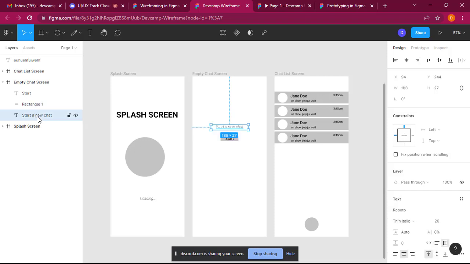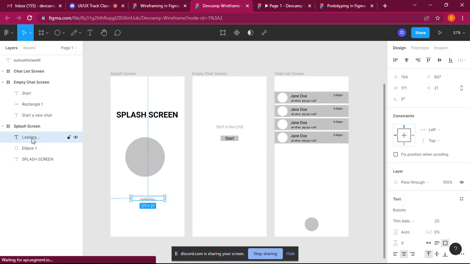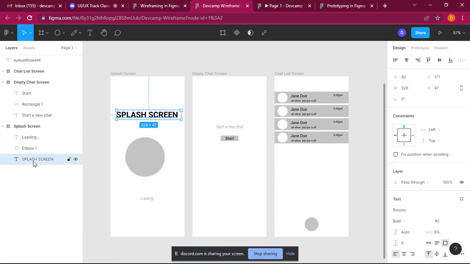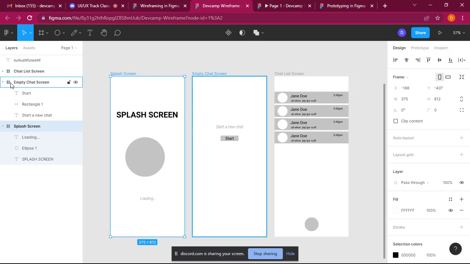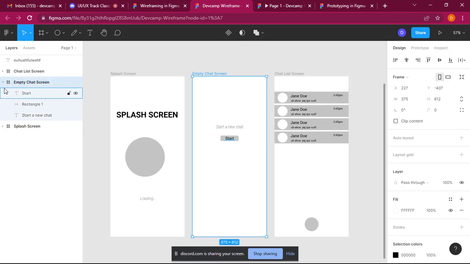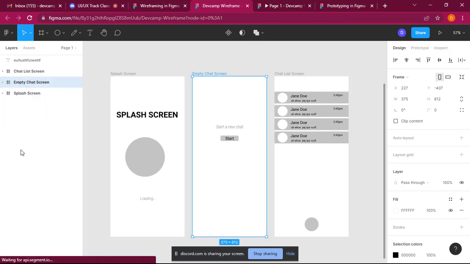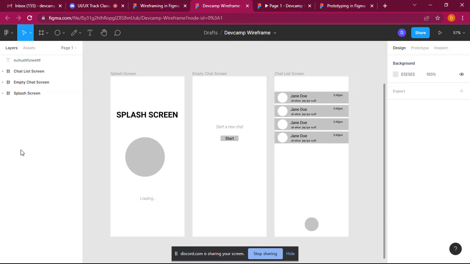Then we have our start new charts. Under our splash screen, we have 3 components here: the loading text, the ellipse text, and the splash screen text. So this basically helps us to locate and select components. We can also do further editing or add further functionalities to most of these components.